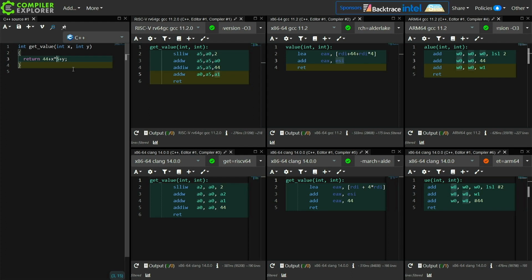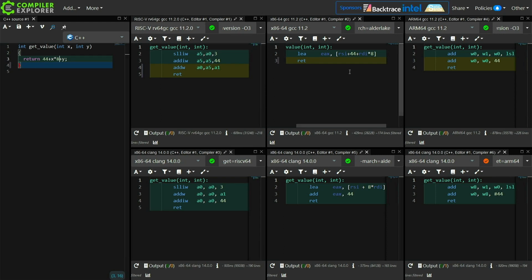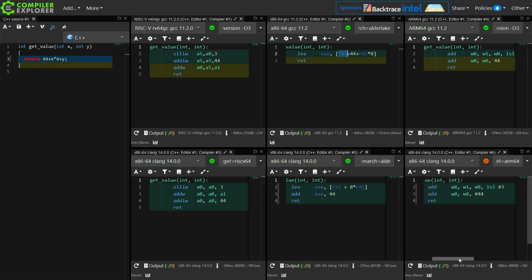Interesting. For a fun experiment, let's take this one back and put it back in a power of 2 and see where we are. Yes, okay. So now it can do the RDI times 8, because that's a shift left by 3, plus 44 and RSI added into it. GCC manages to keep this as a single instruction, and Clang is back to doing this kind of thing. Exactly what we would expect.